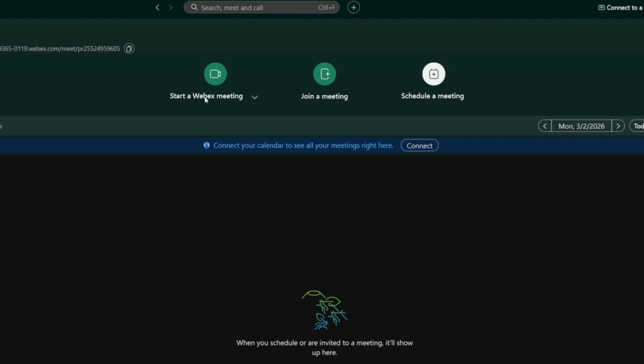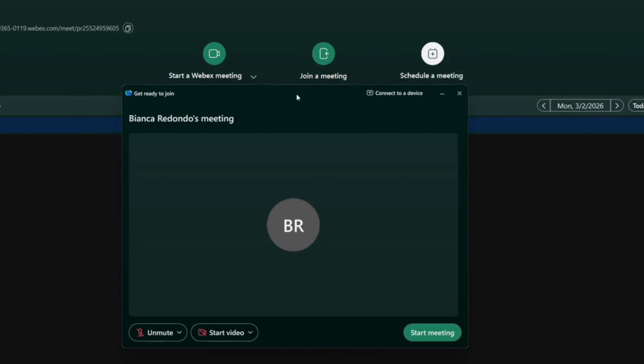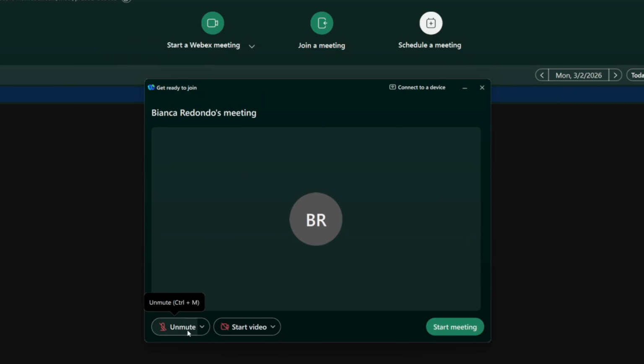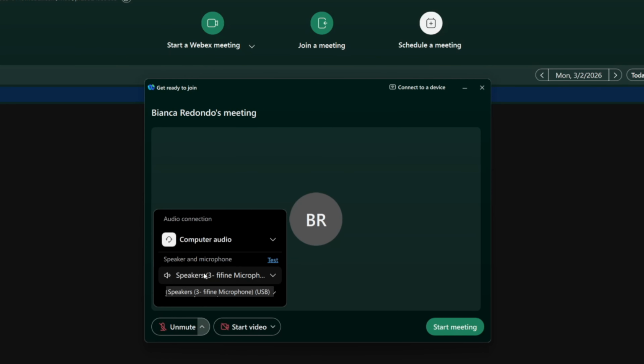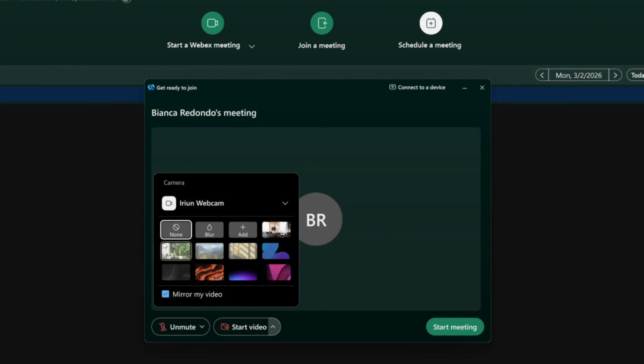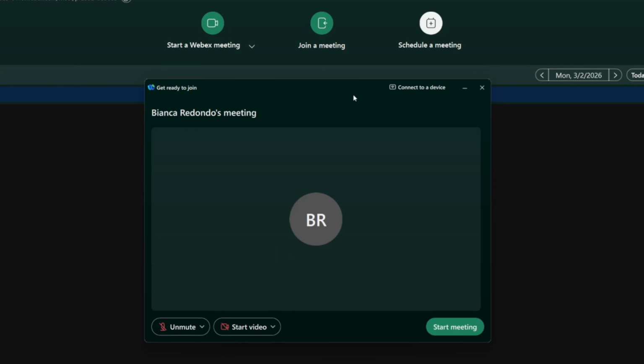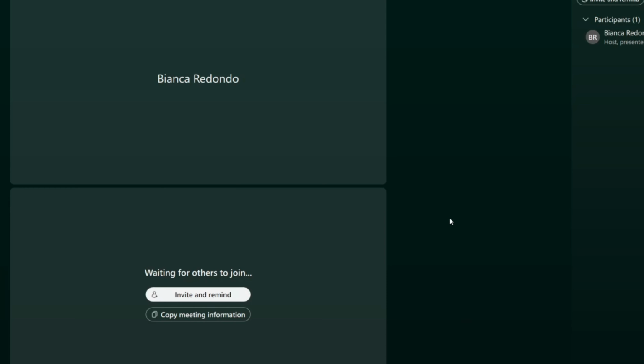So once you press start a Webex meeting, let's say you want to create an instant meeting, you're going to be given a pop-up like this where you could add your speaker options, your video options. If you want virtual backgrounds, you could add them as well. And you could press start a meeting.